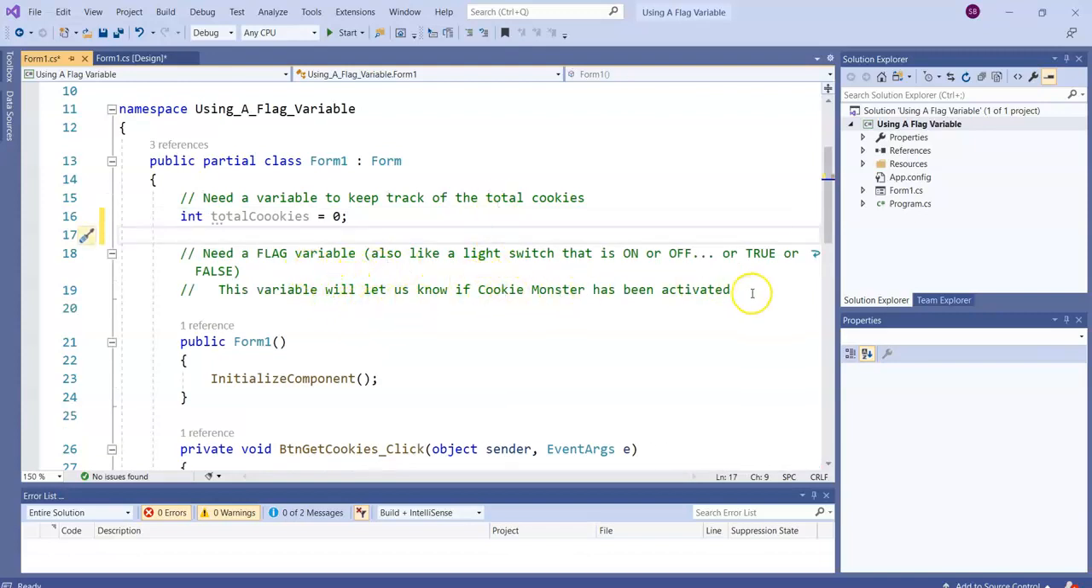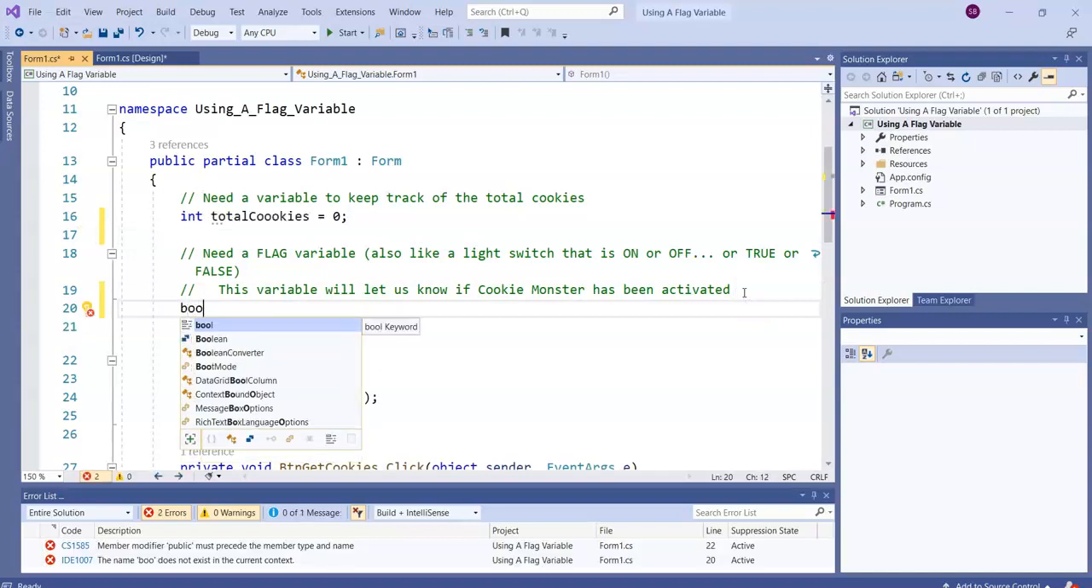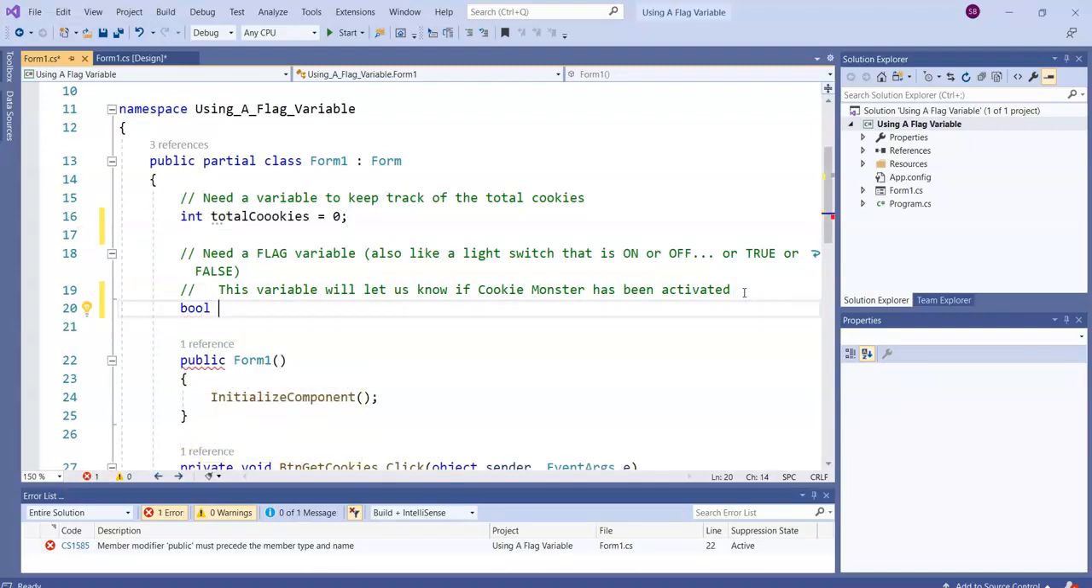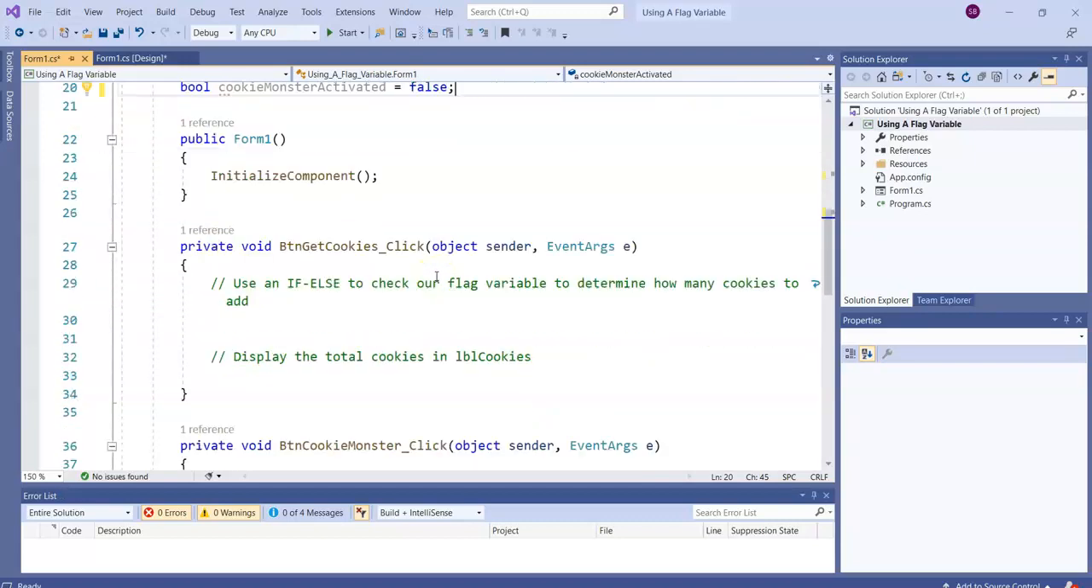Then we're going to use a flag variable, a boolean variable that's going to be kind of like a flag that's up or down, or a light switch that's on or off to indicate a situation here. For us, it's whether or not Cookie Monster has been activated. So I'm going to call this variable Cookie Monster activated, and by default, set it to false or off, like a flag is down. And if it gets turned on, something will happen.